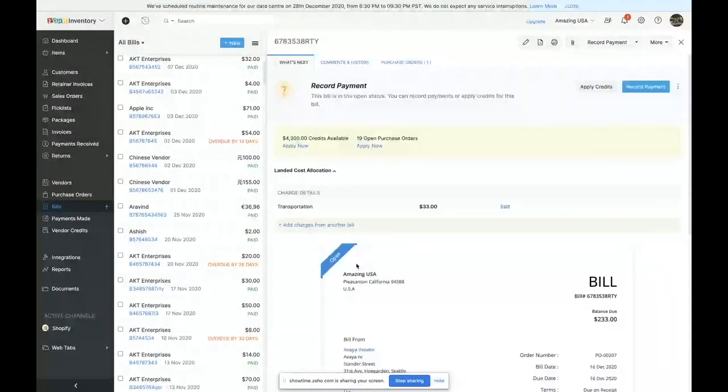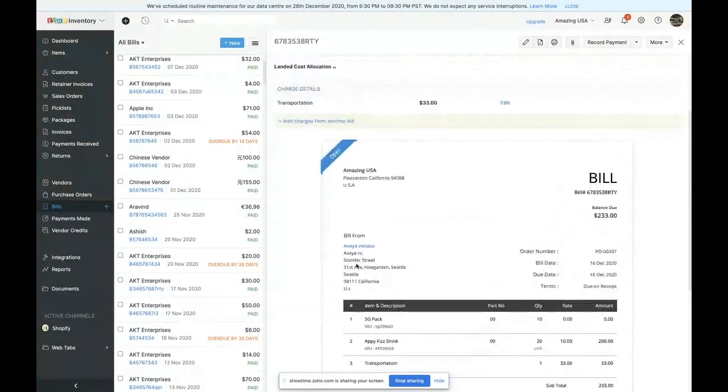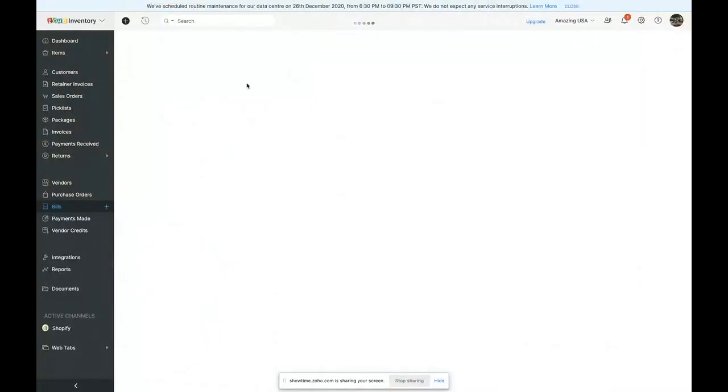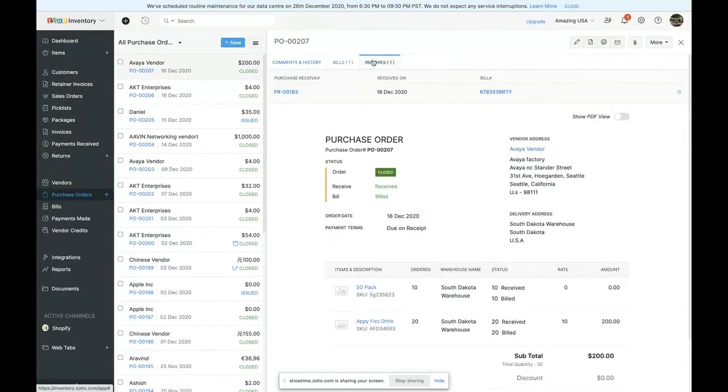So that's a quick bill module over there. So bill done, and we have all the details on the purchase order, the receipts and the bills, and pretty much everything we have here.